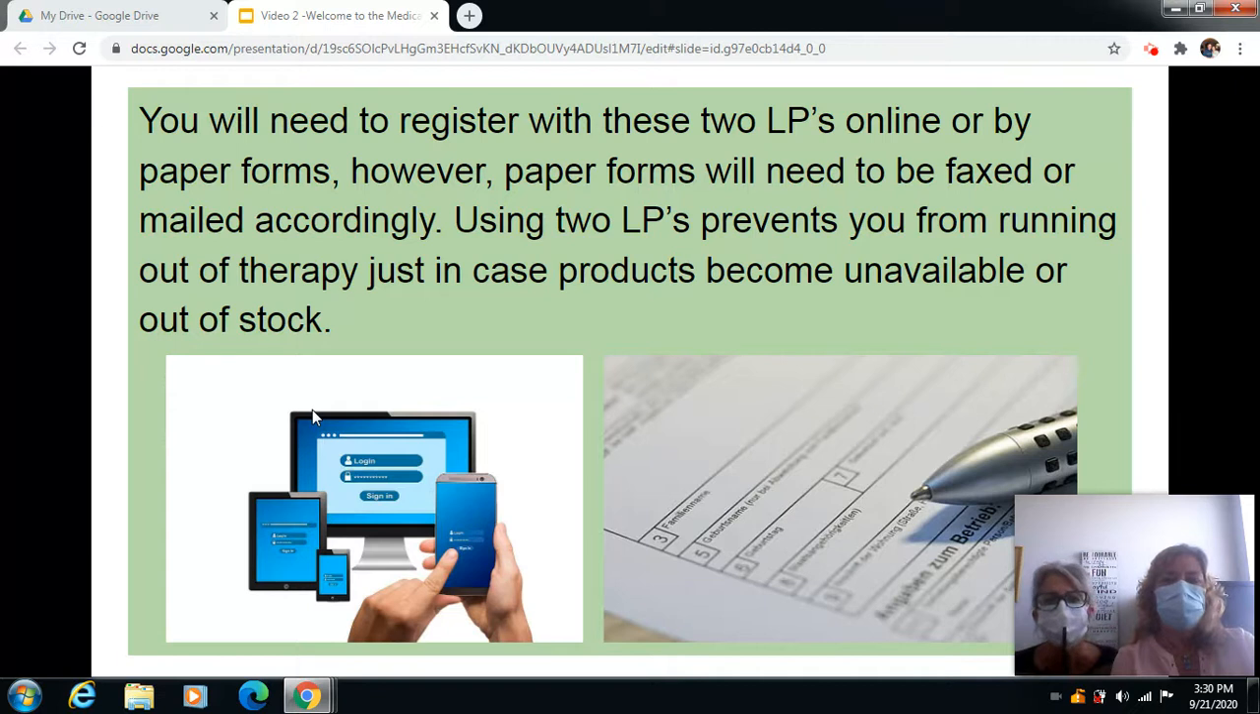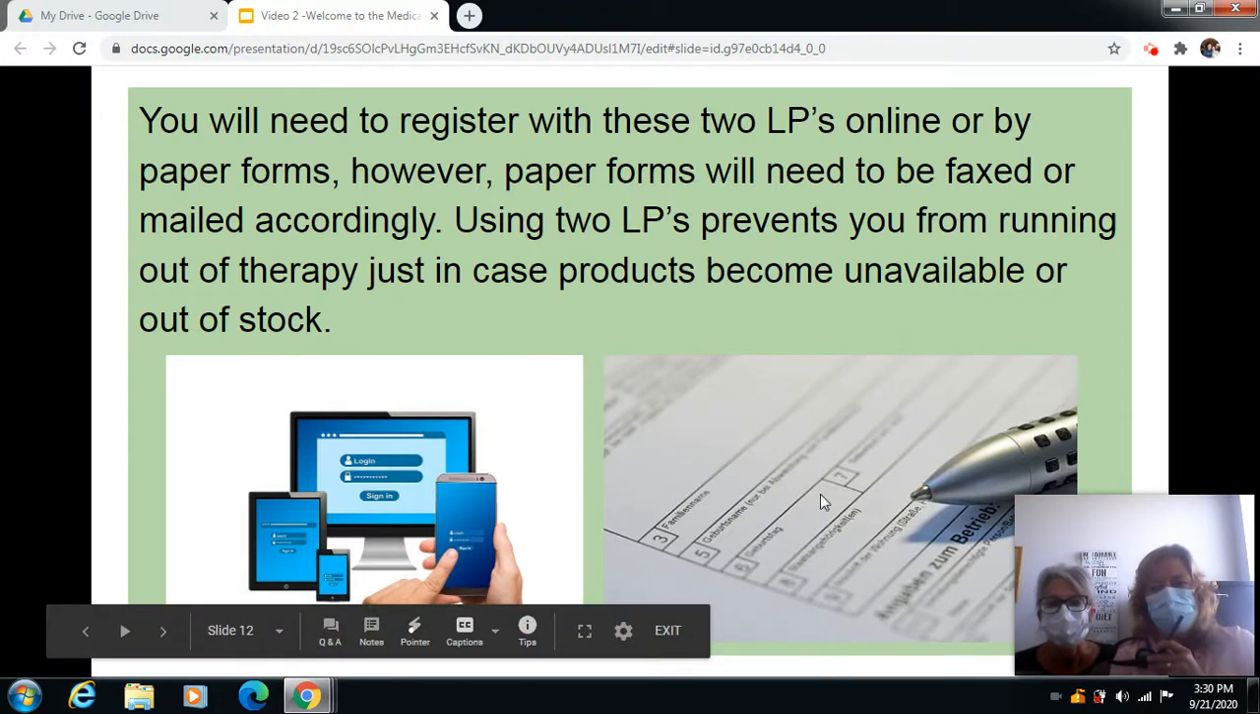You will need to register with these 2 LPs online or by paper forms. However, paper forms will need to be faxed or mailed accordingly. Using 2 LPs prevents you from running out of therapy just in case products become unavailable or are out of stock. And this actually happens quite frequently. So, always using a second LP as a backup is really necessary if you don't want interruption of your therapy.